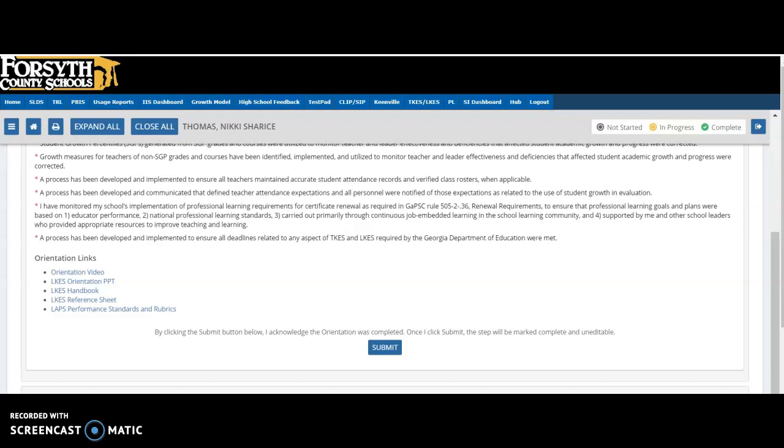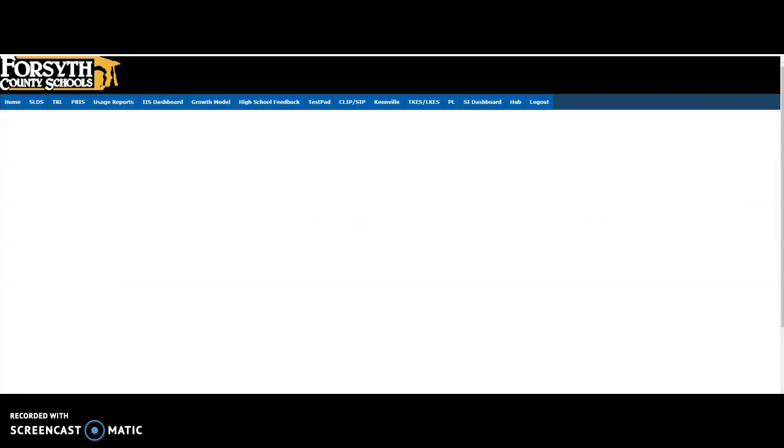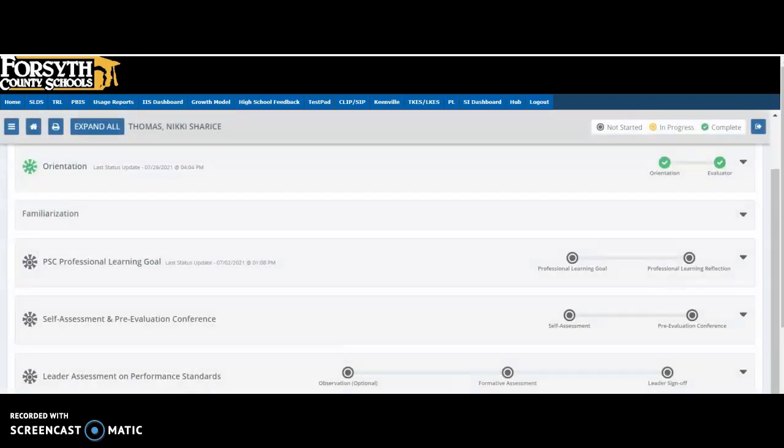However, once you have access to all of this information, you will click Submit. And now notice that your orientation is green. Orientation has been completed, and your next step will be the self-assessment and pre-conference.